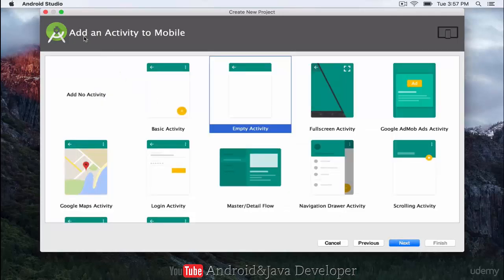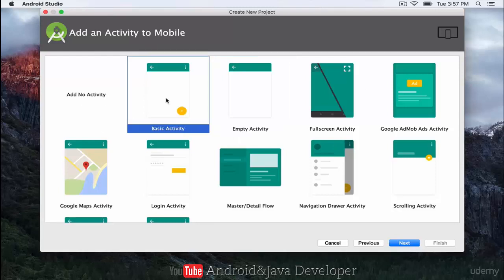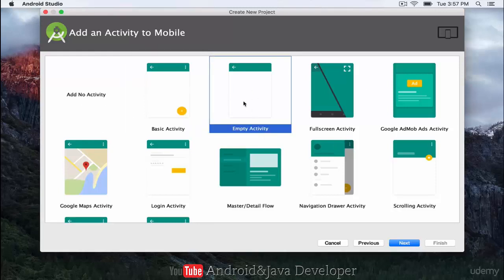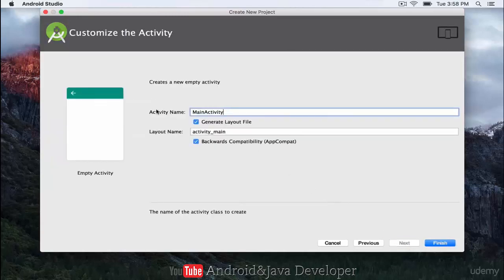In this step, Android Studio asks you to add an activity to your project. From this list, you can choose the activity that you want. I choose empty activity. This is the simplest Android activity, and I recommend that if you want to learn Android well and become a professional Android developer in the future, choose this one. Click on Next. In the final step, you can change the activity name and its layout name that I leave as is. Finally, I click on Finish and your project will be created.